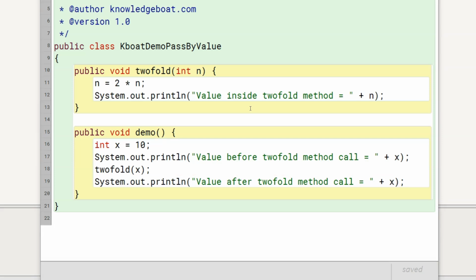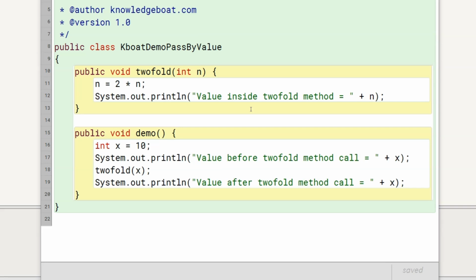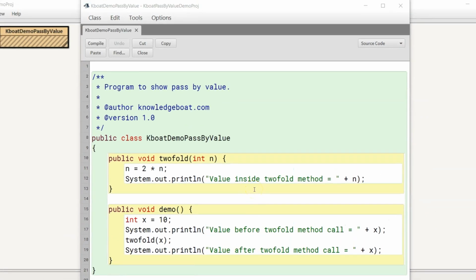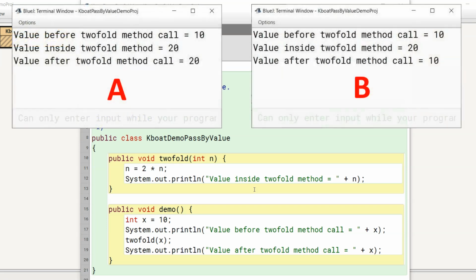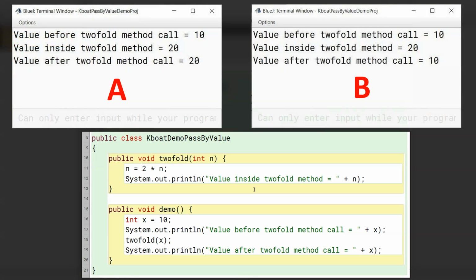Now you need to tell me what the output of this program will be when I execute the demo method. I will repeat the question again, listen carefully. What will be the output of the program if I execute the demo method? Will it be option A or will it be option B? Take a moment, pause the video and think about the answer. Okay, which option you chose?